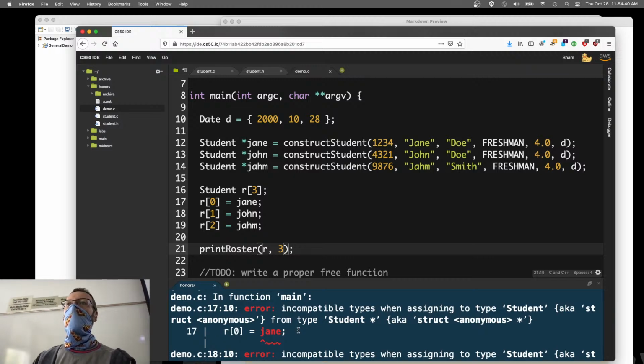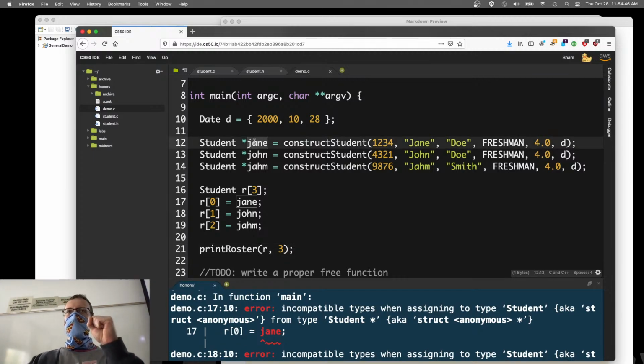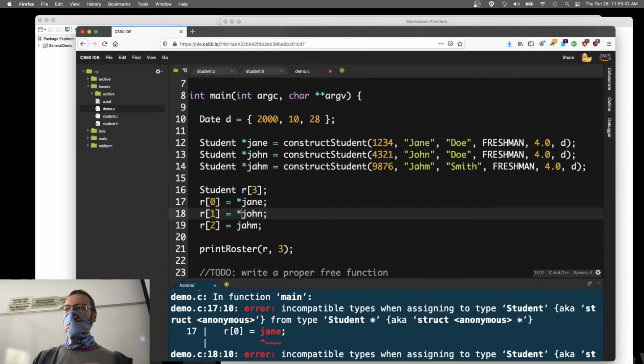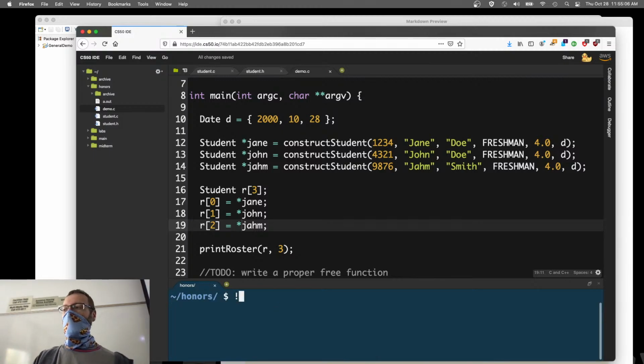Why? Same problem as before, but in reverse. What is Jane? Jane is a pointer to a student. What is R sub 0? That is a student. So how do I take a pointer to a student and turn it into a regular old student? Dereference. Dereference and dereference. There's still a problem with this though, but the compiler is going to be perfectly happy about this now.